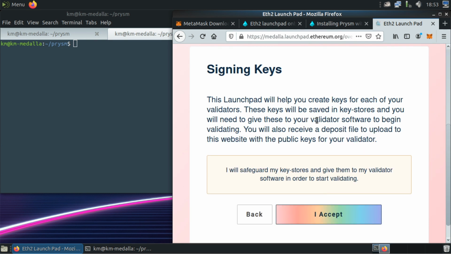Signing keys: this launchpad will help you create the keys for each of your validators. These keys will be saved in key stores, and you will need to give these to your validator software to begin validating. You will also receive a deposit file to upload to this website with the public keys for your validator. So you have to keep this safe. Make sure you make a backup of all these keys if you're saving them on the machine, because if maybe the hard disk breaks and you lose these keys, well, then you're out of luck. So I accept. I'll keep these keys safe.